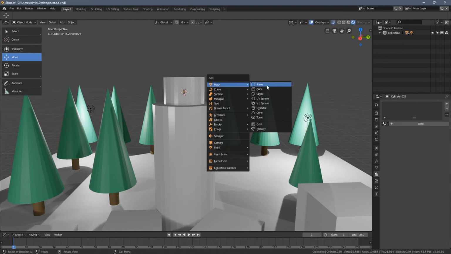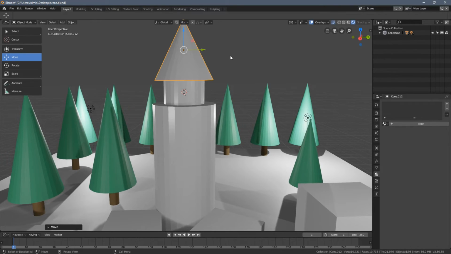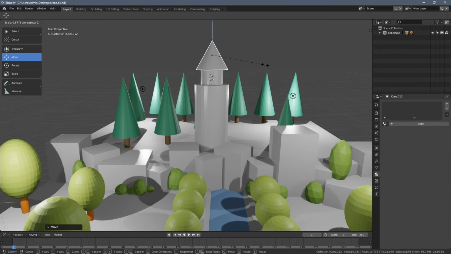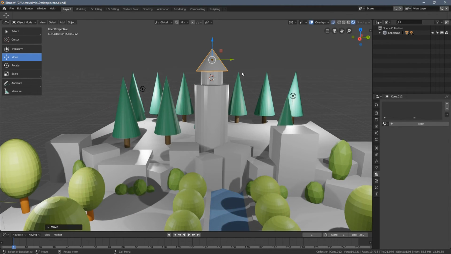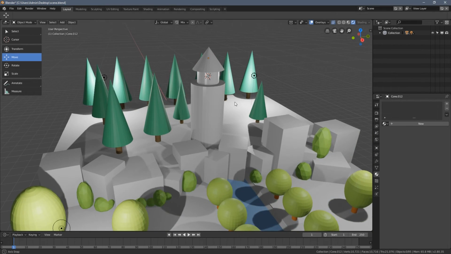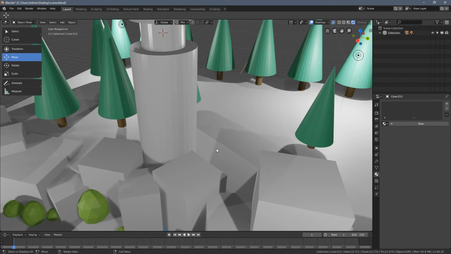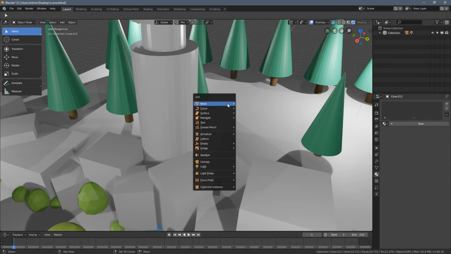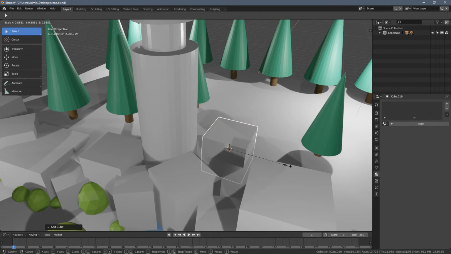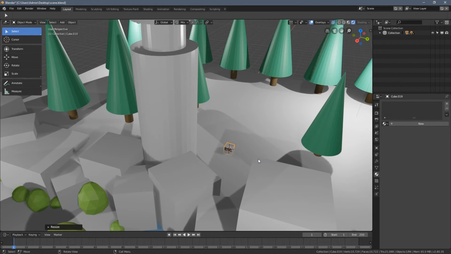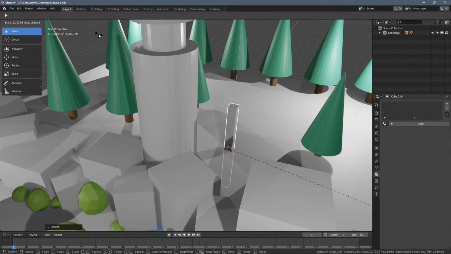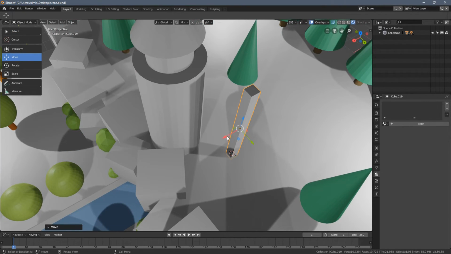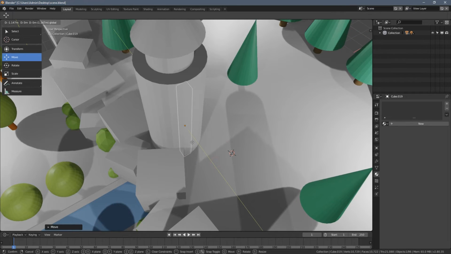So I press Shift A and let's add a cone, right? And wow, we have a tower, everybody. Add it here. You can add some very interesting details to your tower. So let's move a cursor here. Create a cube, a beloved cube. Now let's scale it upwards like this. Let's move it like that.